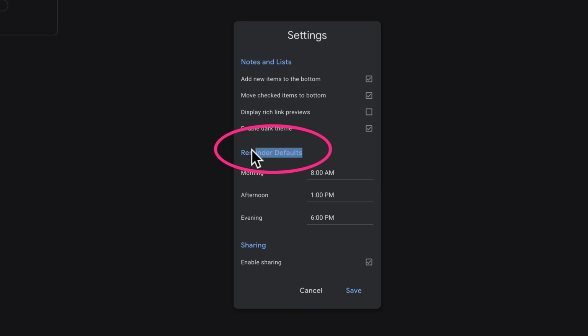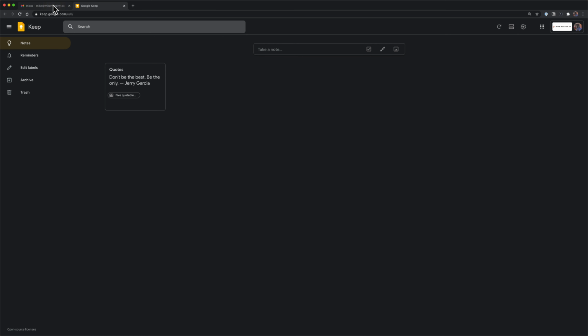What you're looking for is Reminder Defaults. This is going to control the default times in the Gmail snooze. So I'll change this to 7 a.m. for the morning. For the afternoon, I'm going to change this to noon. And for the evening, I'll change that to 7. I'm going to click on Save and go back into Gmail.